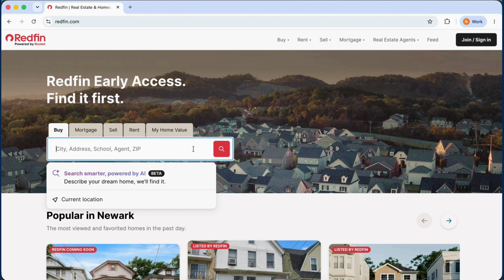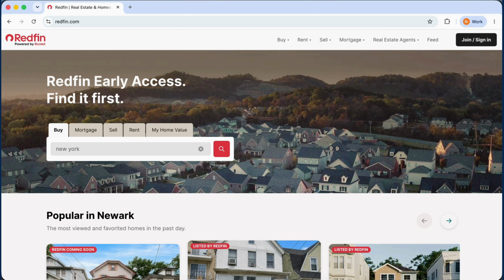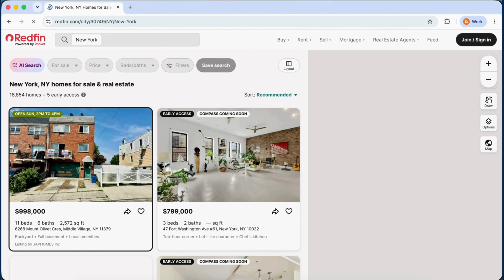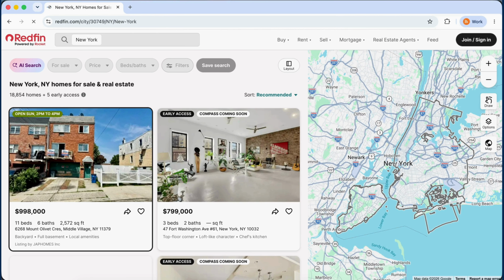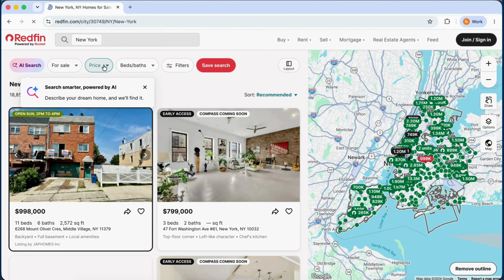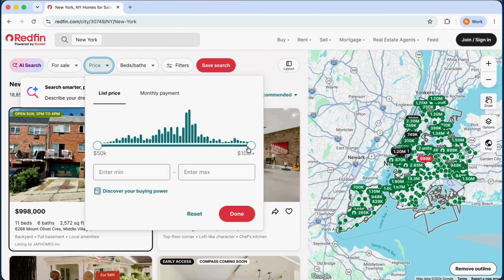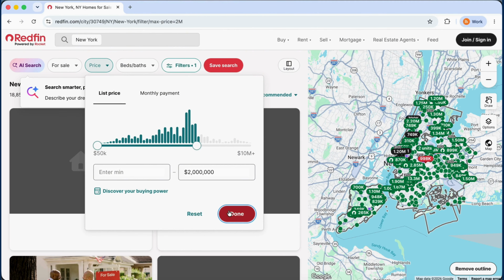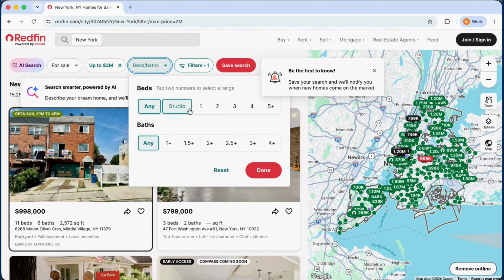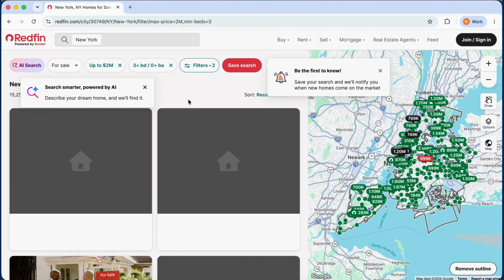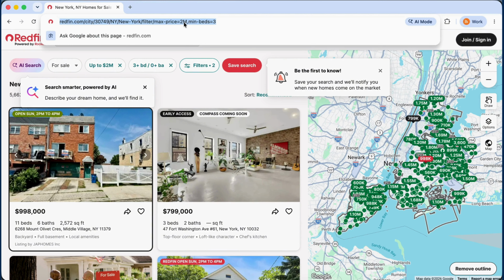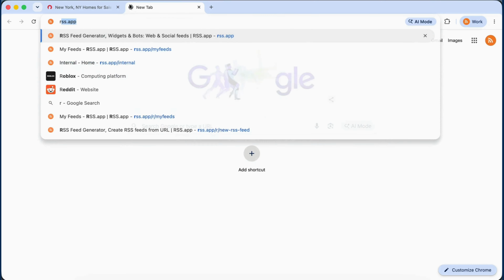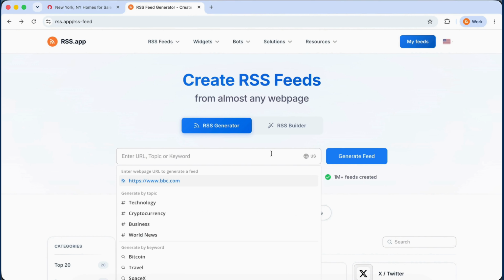Open the real estate website, run your search, or navigate to the exact page that lists the listings you want to track. City, price range, property type, whatever criteria matters to you. Set your filters however you like on the site itself. Once that page is showing exactly the listings you want, copy the URL. Paste that URL into the RSS generator and click Generate.